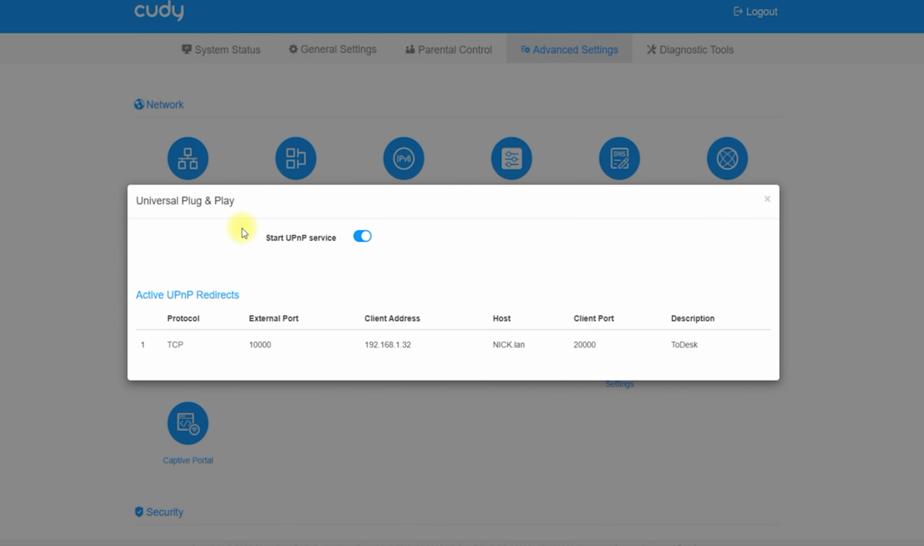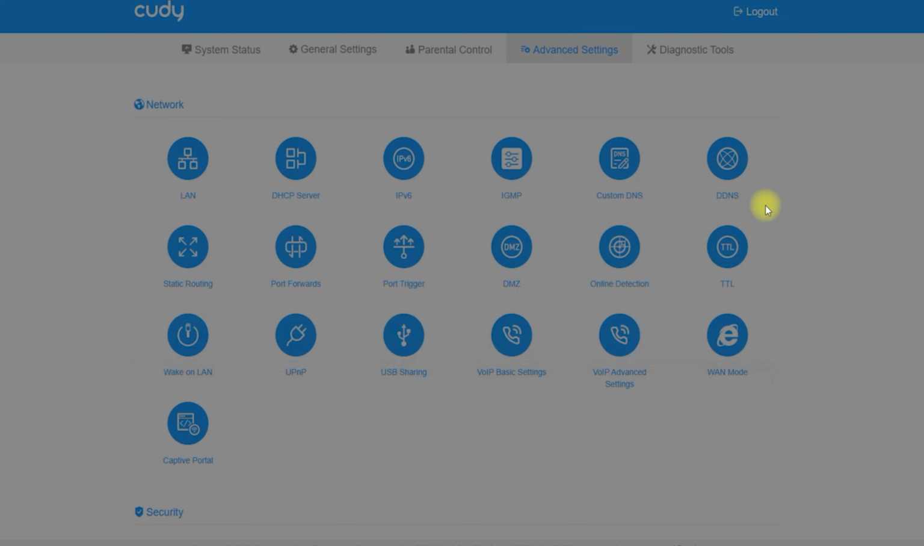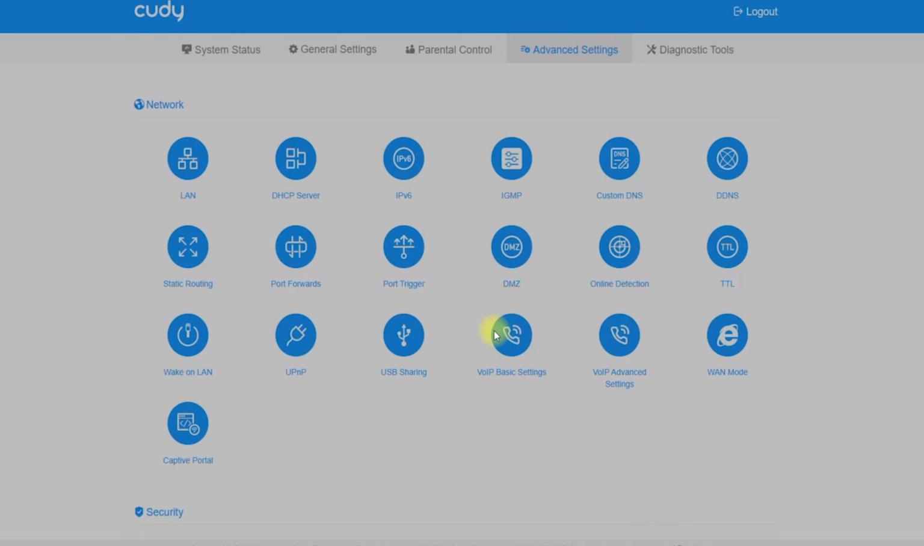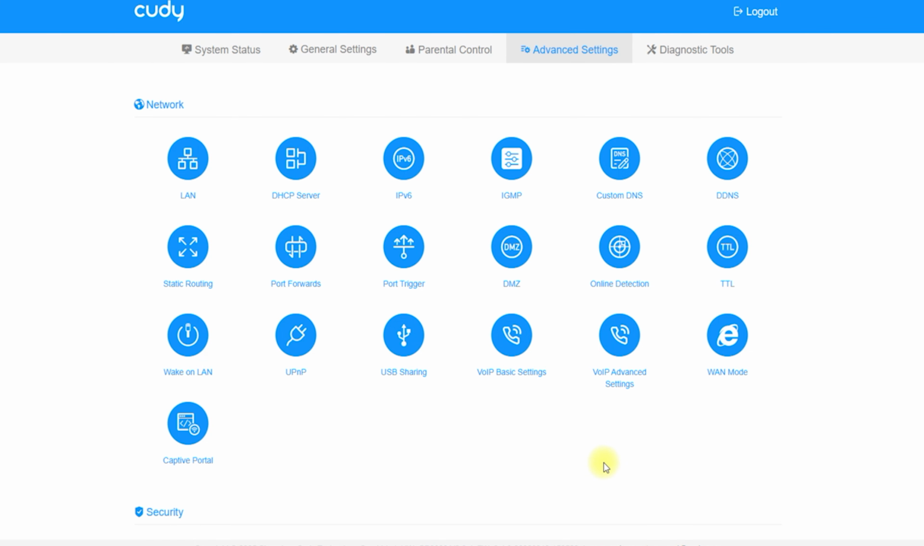Universal Plug and Play, UPnP. You can see one connection is enabled here. If you want to do it for yours, you can automatically keep this on and it will be updated. Next is USB sharing. If your router has a USB sharing option, you can just enable it and you will get the USB sharing option. Also, you can enable a password for USB sharing so that no one can share your files without a password.